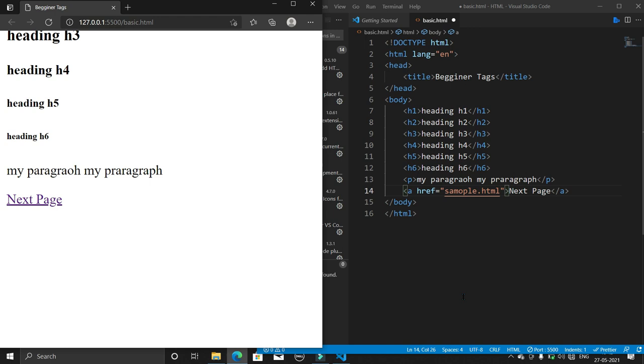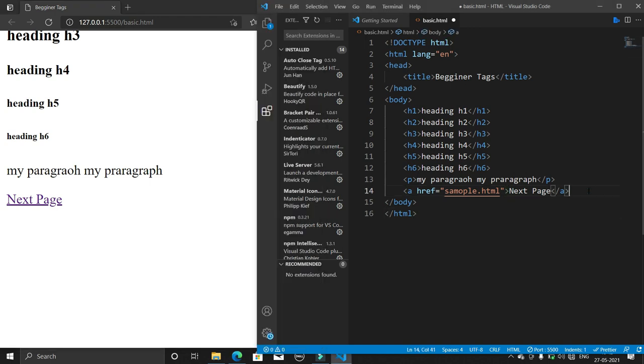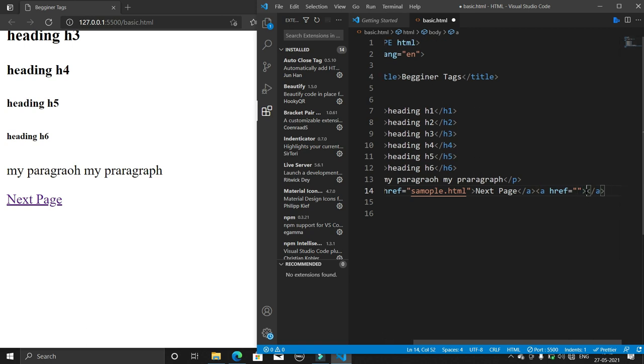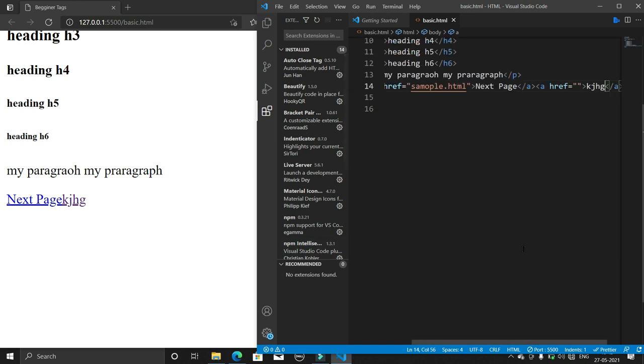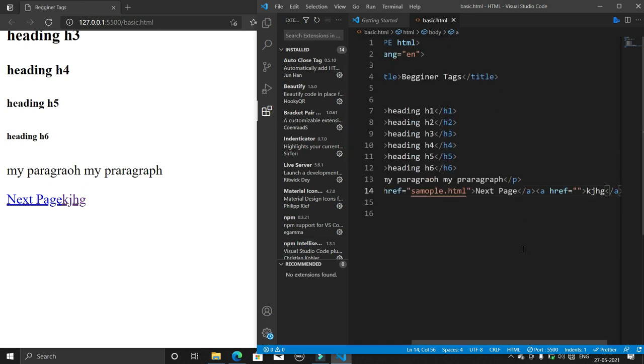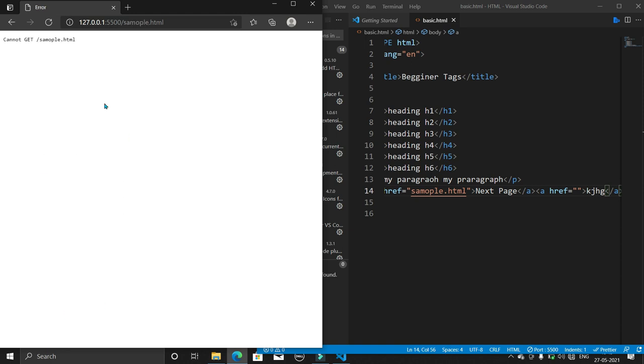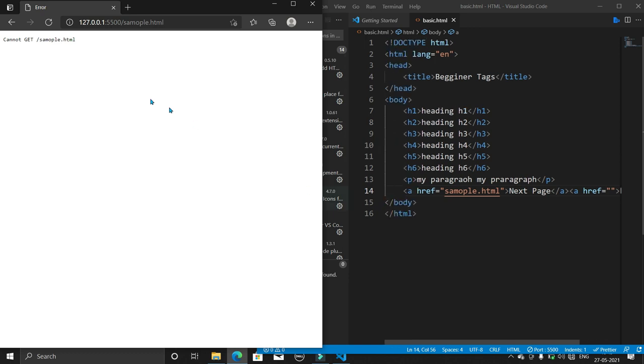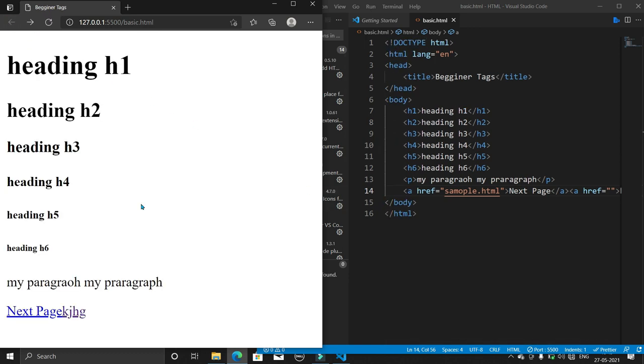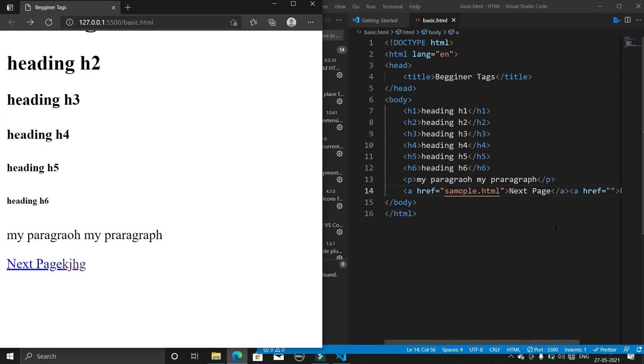And this anchor tag, is it a block tag or not? Let's give some stuff. No, the anchor tag is not a block by default. You can add more. This is another link and this is also another link. If you click this, as you can see, it cannot get sample.html because we haven't created it. If you created it and there is some content on that page, it will reach it and come back again to the page. Yes guys, this is about the anchor tag.